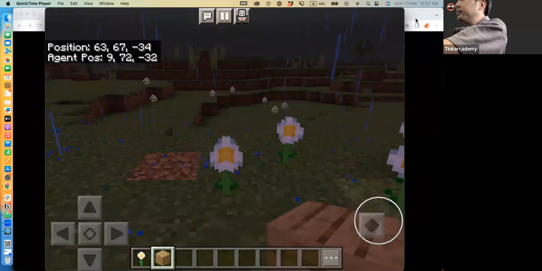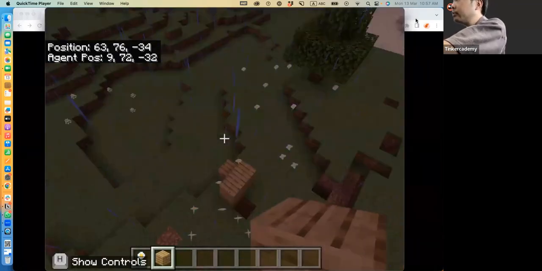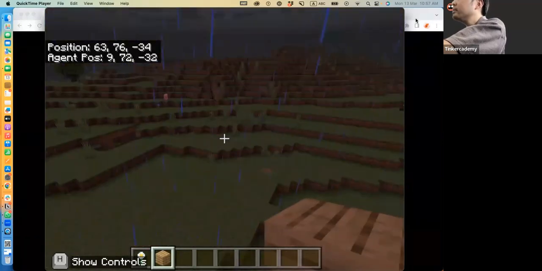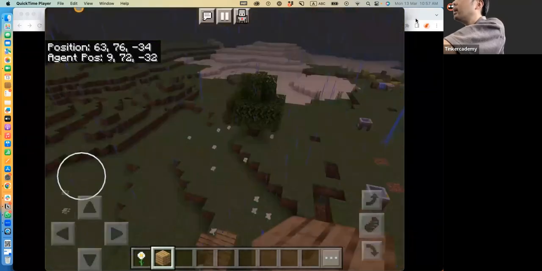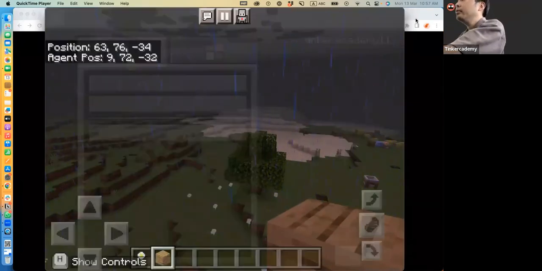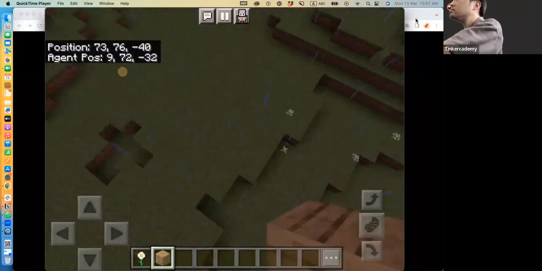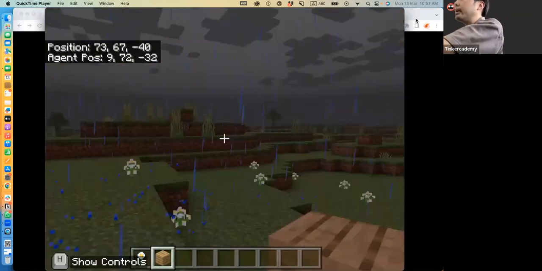So let me double tap and fly, and then start to look down. Where exactly is he? Okay, actually I don't even see him right now. You could actually teleport him to be at your spot. Let me double tap my flying mode so I can come down.